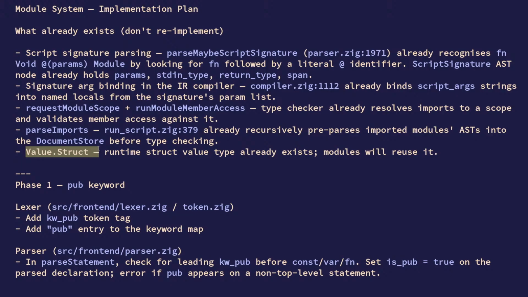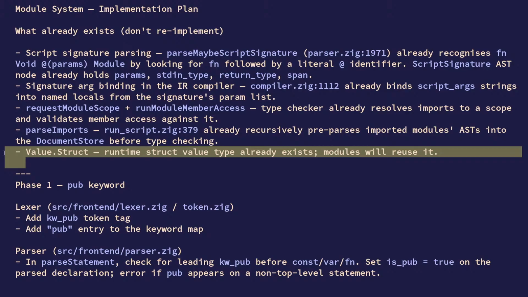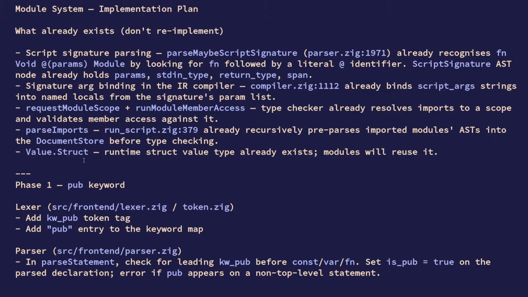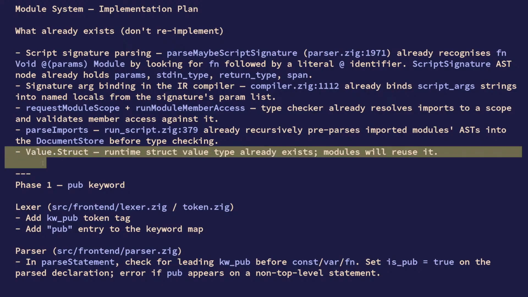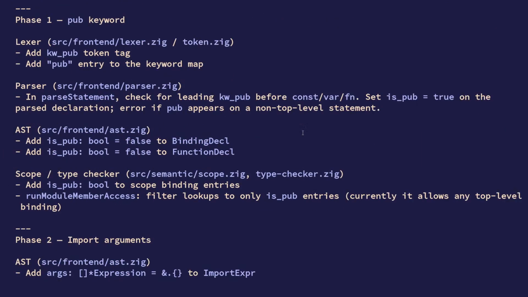Value struct. A runtime struct value already exists modules we reason. Now this I'm not sure about, because I don't think we actually use this that much right now. I think it's like a dead type. I'm not sure. We'll see.